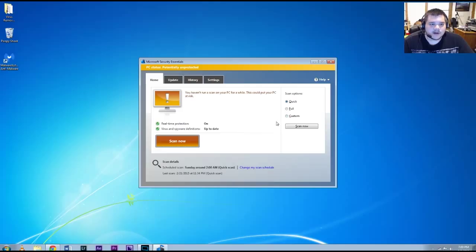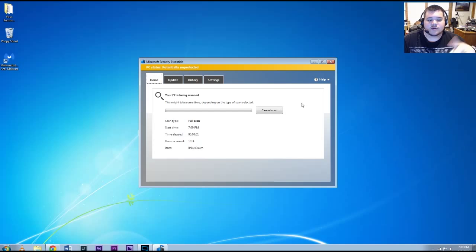When you install Microsoft Security Essentials, what you want to do is a full scan. It scans everything in your computer, everything connected to your computer, external hard drives, flash drives. So this one is actually going to take the longest because it does all that stuff. So just let it run, be patient, do a full scan. Just hit scan now after you check full scan, and it'll go through and scan.